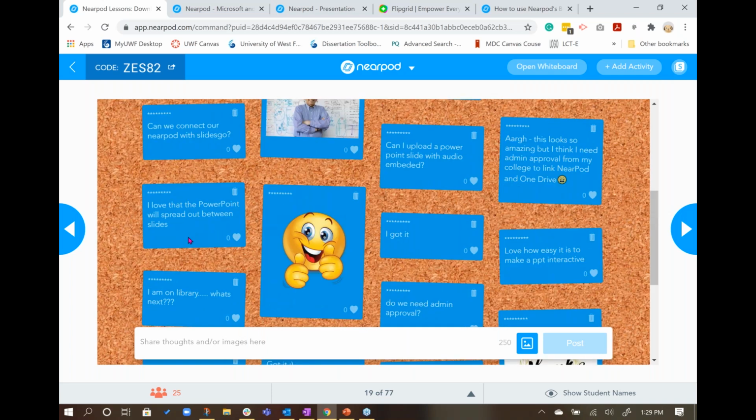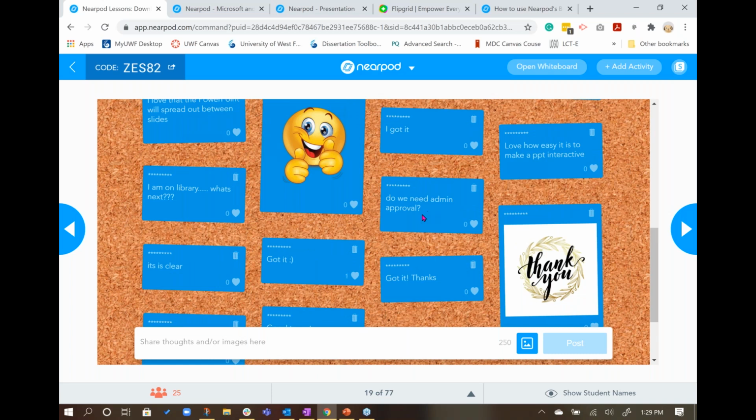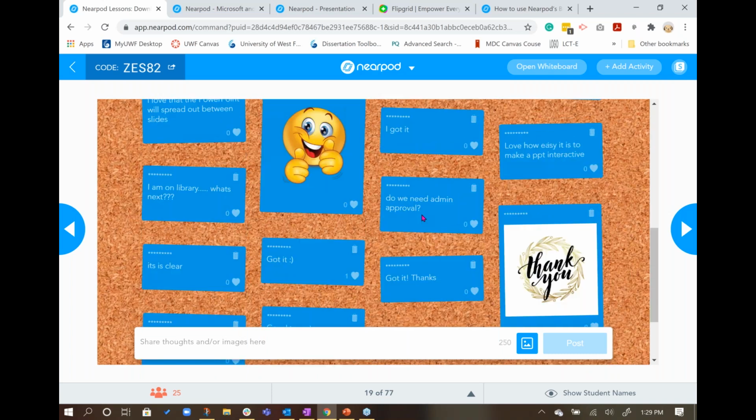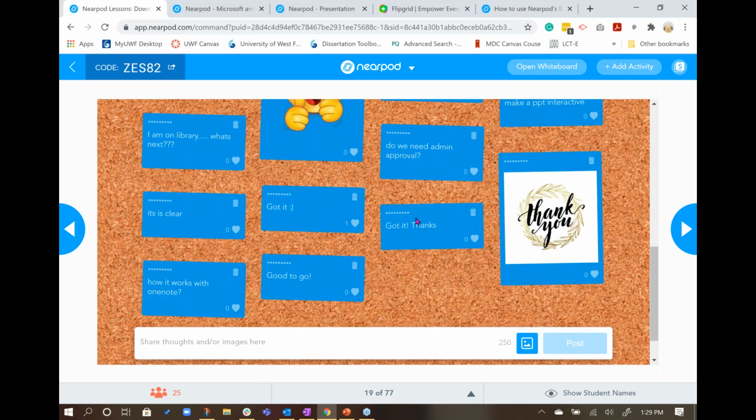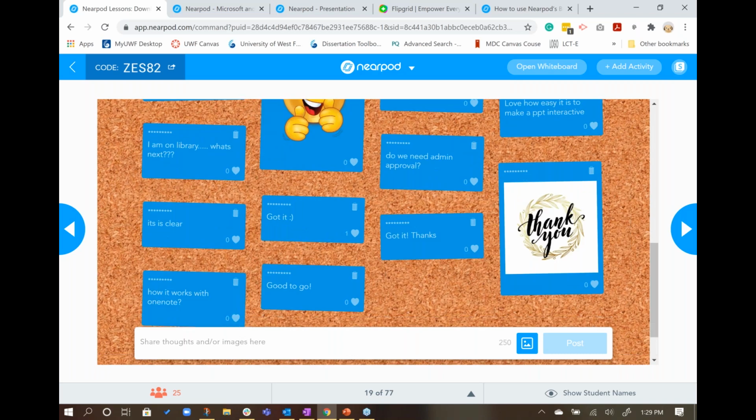Okay. So for the question where it's saying, do you need admin approval? You have to determine that based on what your particular school or college requires. So if you are signing in and it asks for admin approval, then you just have to click yes or whatever the prompt is for that. So it just depends on your setting for admin approval.